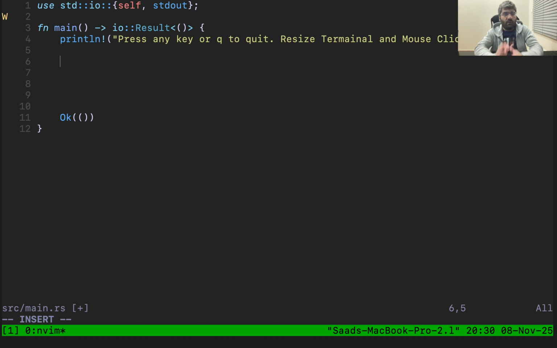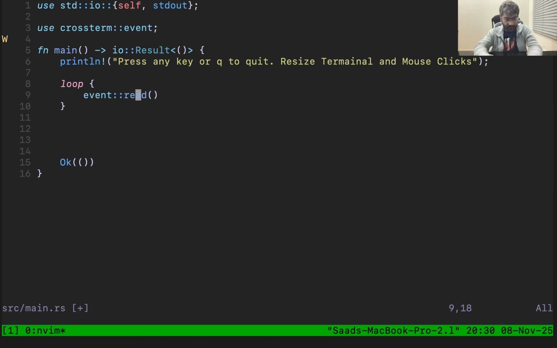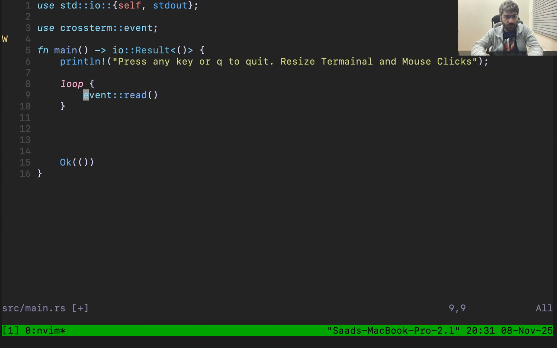Okay, now for the events, we need a continuous loop, because we are continuously checking if there is an event triggered, then we need to fetch it. For that, there is an event module which has the read function, and the return type will be a Result of Event. So what we can do now is let event be, and there is a Key.